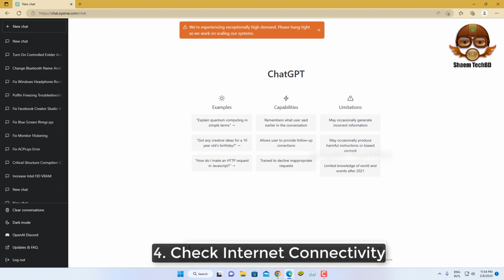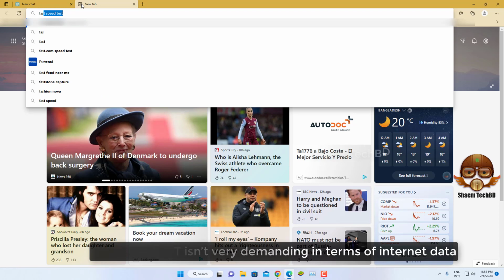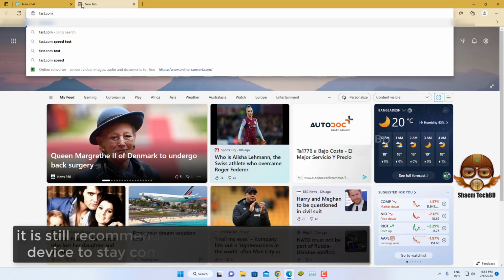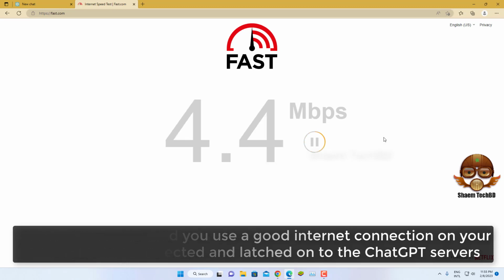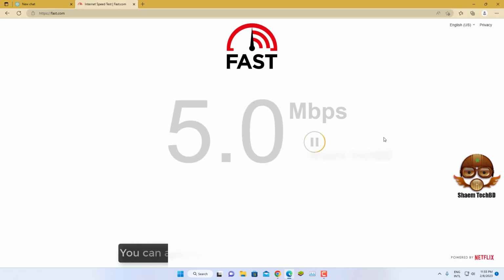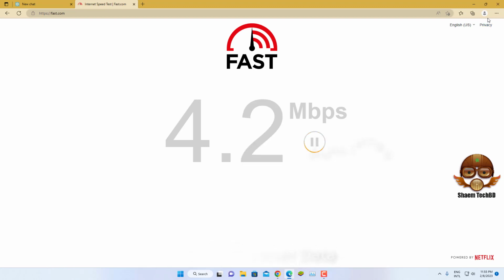Number 4. Check internet connectivity. While ChatGPT is not very demanding in terms of internet data, it is still recommended you use a good internet connection on your device to stay connected and latched on to the ChatGPT service. You can also fix this issue by clearing browser data. Number 5. Clear browser data.